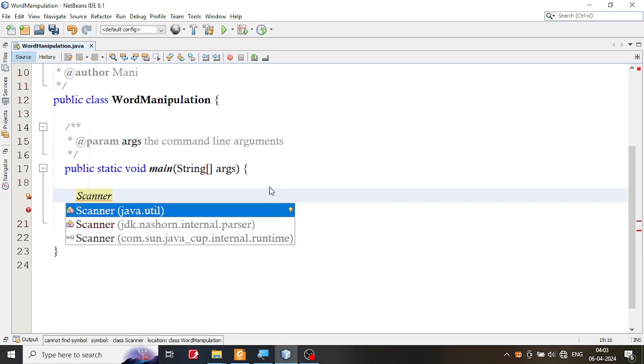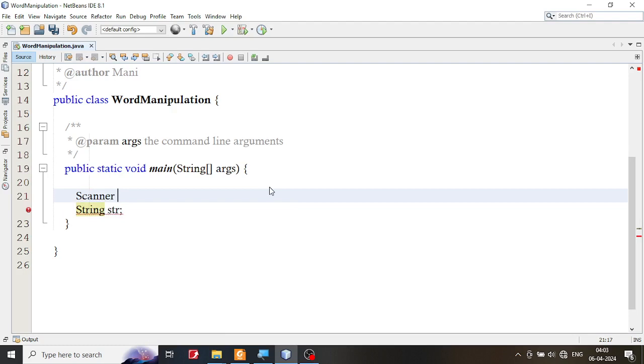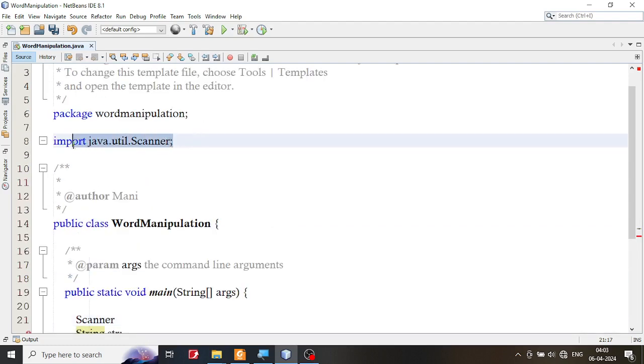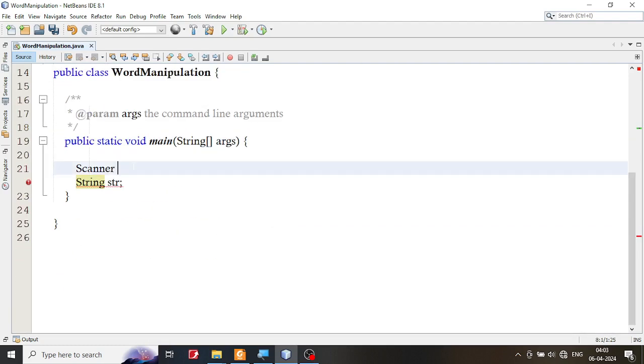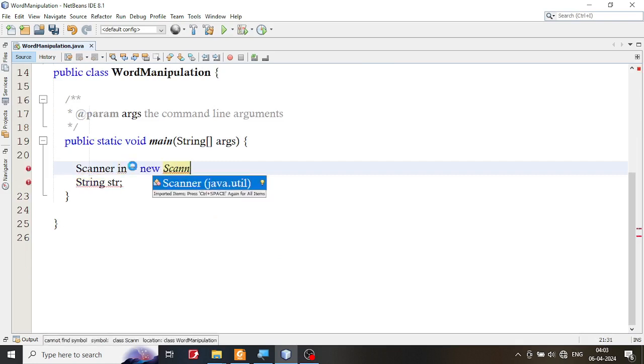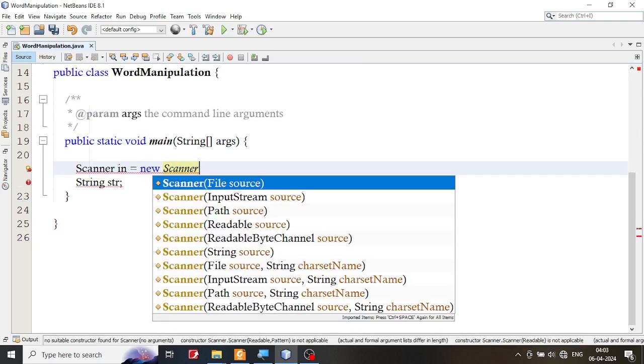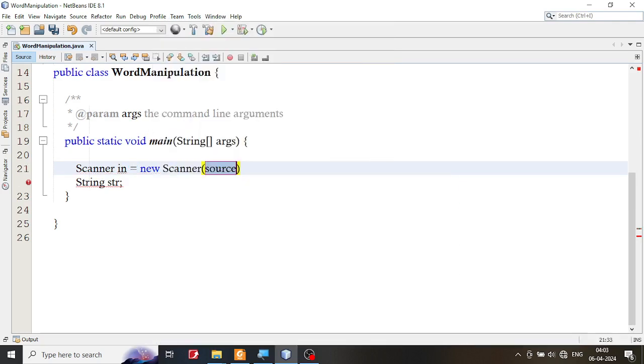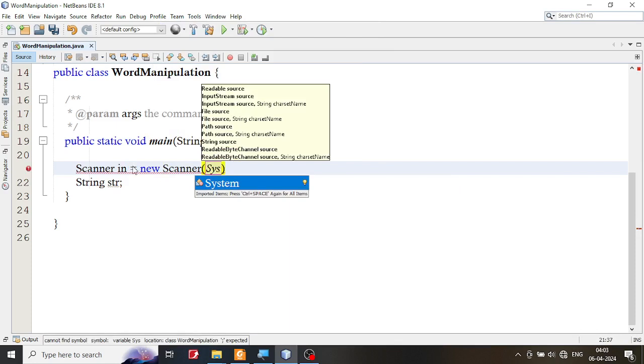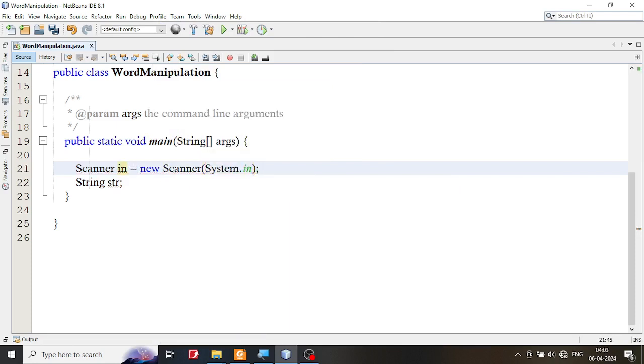That will give me a suggestion that Scanner is there in java.util, so it's going to import that for me. I'm going to call it in is equal to new Scanner, and under that, I'm going to use System.in as my option, so that I can read it.